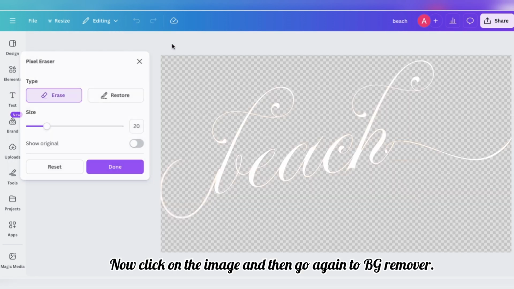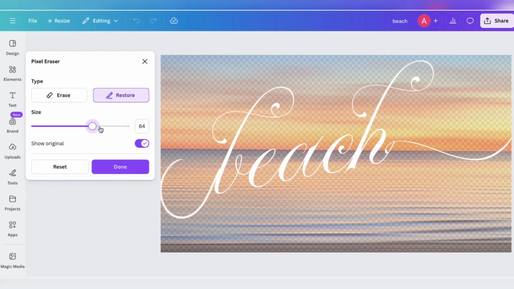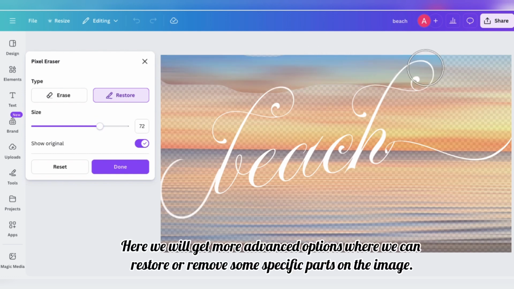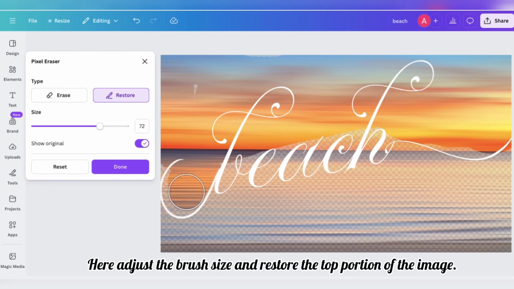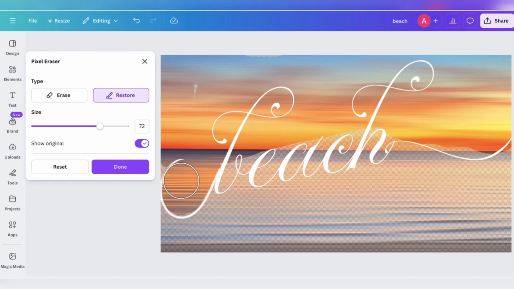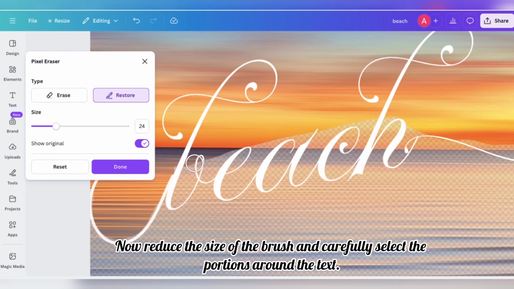Now click on the image and then go again to BG Remover. Here we will get more advanced options where we can restore or remove some specific parts on the image. Here adjust the brush size and restore the top portion of the image. Now reduce the size of the brush and carefully select the portions around the text.